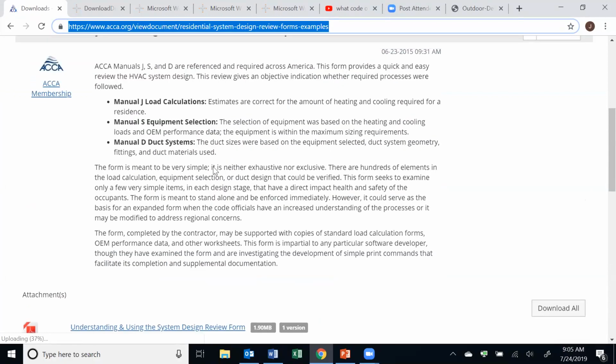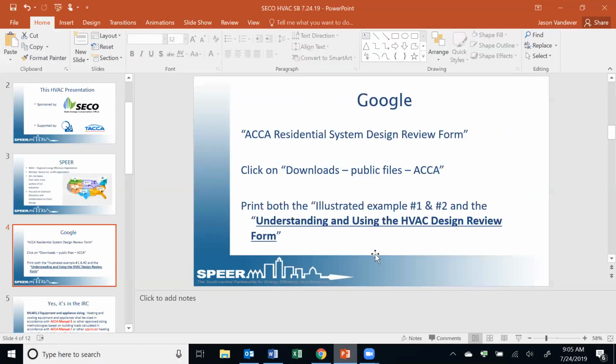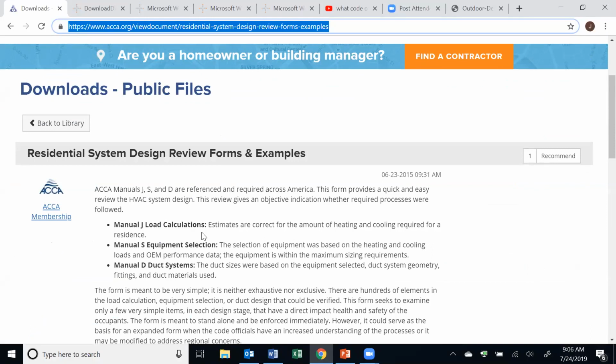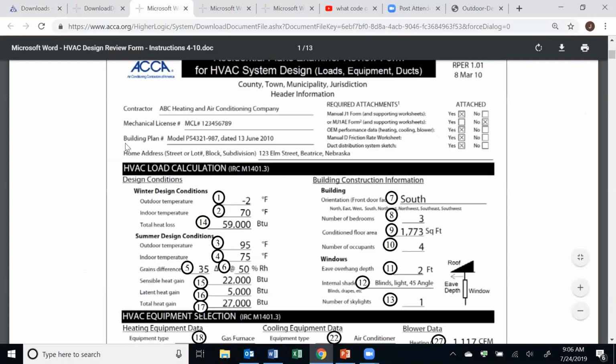Let's get back to where we were. The one you want to click on, this would be the link you click on, which is this right here. So if you Google it, depending on your browser, the hyperlink's going to say downloads-public files-ACCA. And then when you click on that link, you're going to come to this, which is the Residential Design Review Forms and Examples. This is what we're going to be going over this morning, and specifically this understanding and using the System Design Review Form. So if you click on that, this will come up.